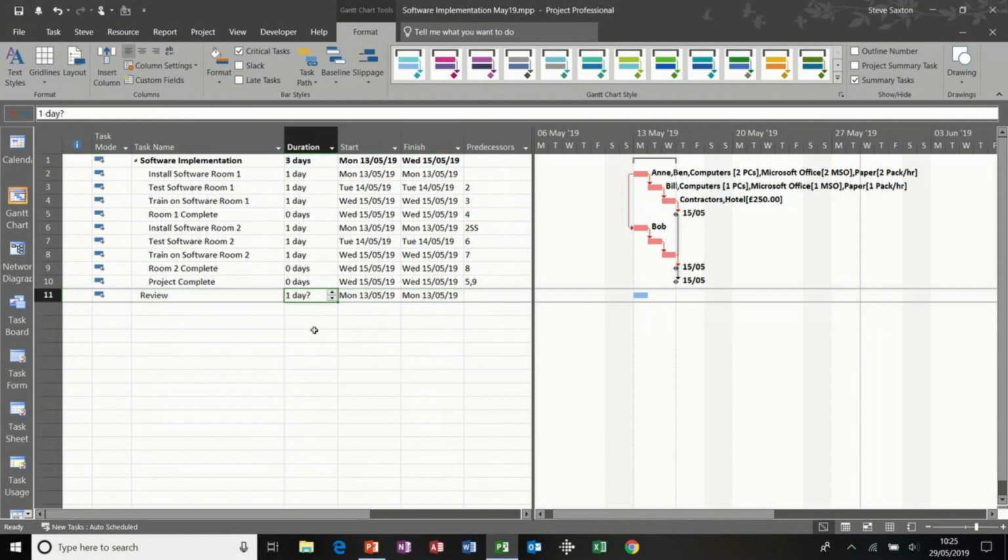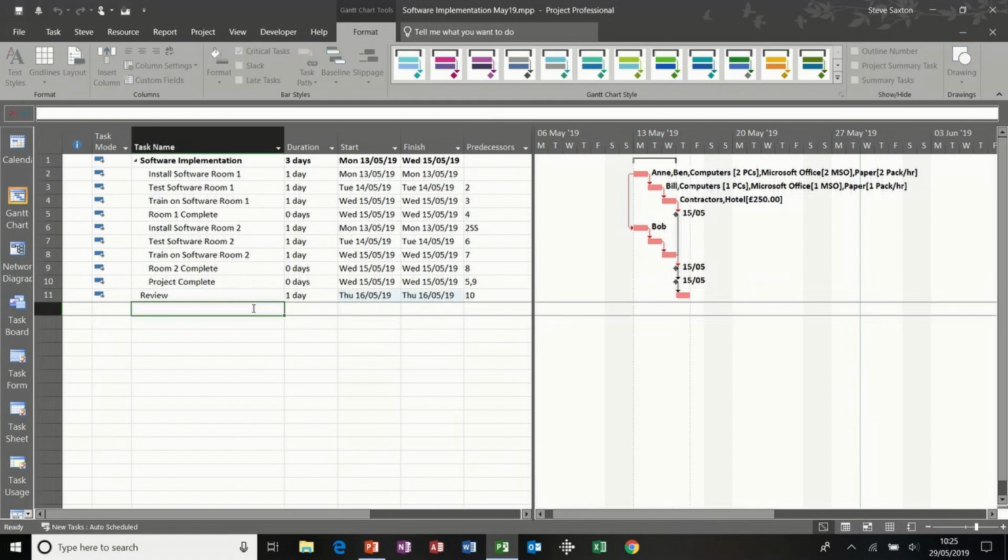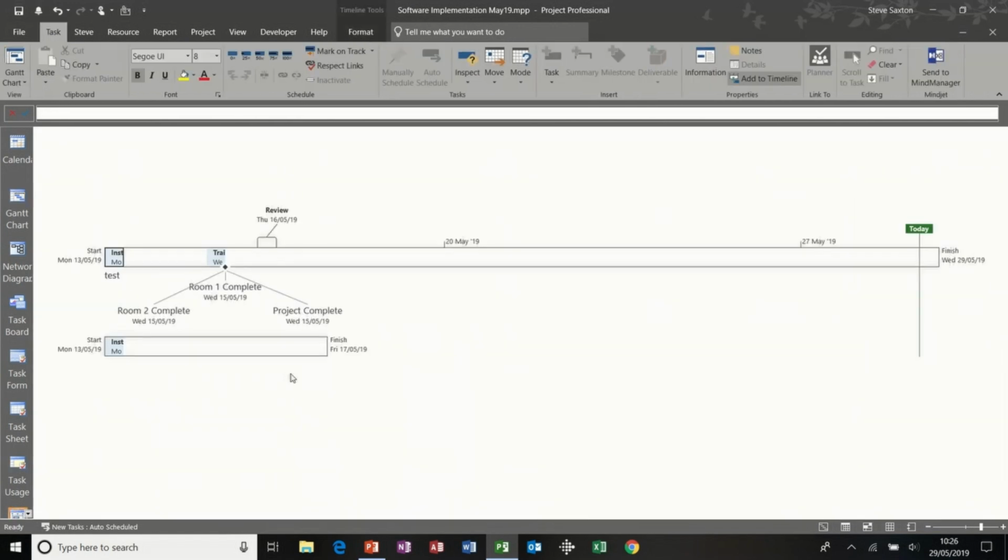If I say that review is going to be a 1-day task and it is going to follow task 10, so it's after the project, you're going to review the project. That sits there, and if I go back to the timeline, the reviews move to the end of the project. So that's the timeline, quick overview of the timeline.